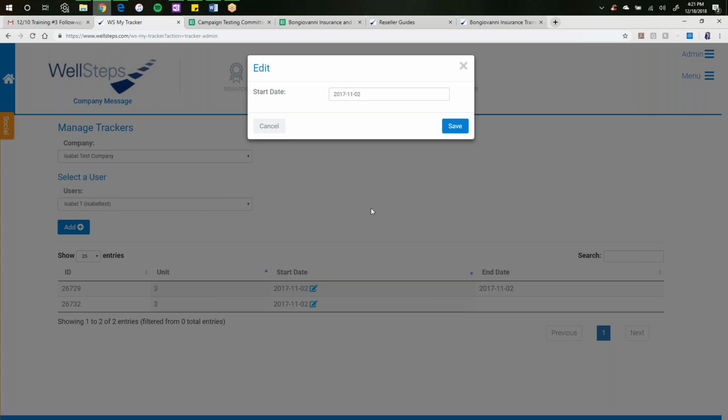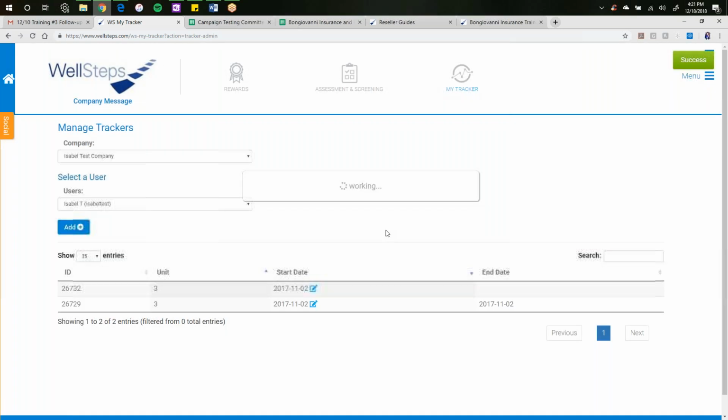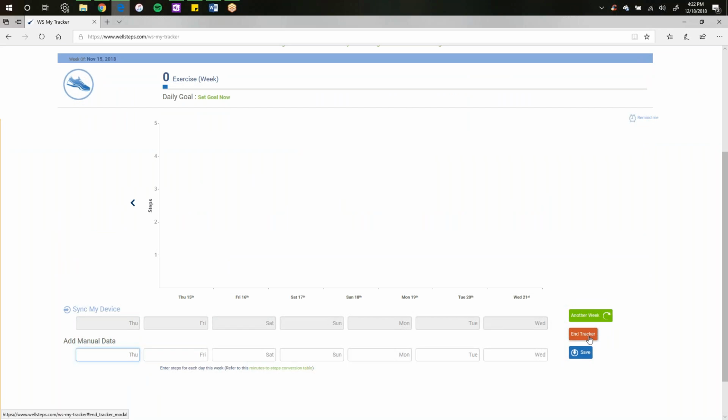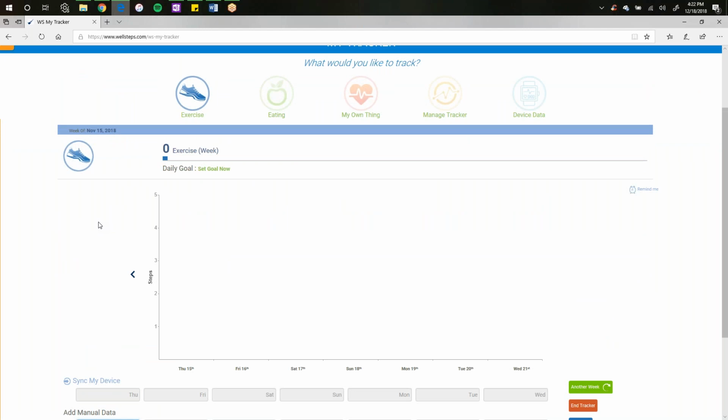So you might get questions about that, and you can just let them know that we can't merge the trackers, but we can augment data and make sure that their currently running tracker is accurate. Can they switch trackers mid-campaign? In the My Tracker page, you can end a tracker and set up a new one. You can add more weeks to the tracker. You can't see multiple exercise trackers running at once, or a history of trackers.